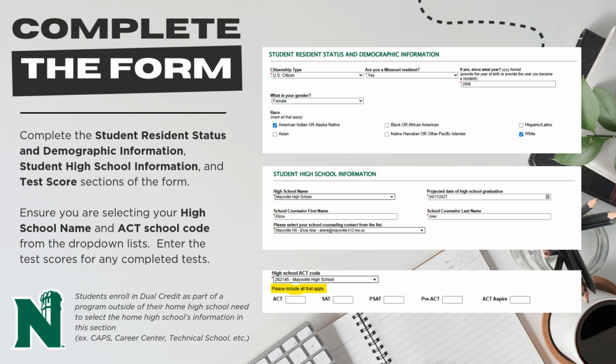Additionally, some students will use their ACT scores in order to be placed into the appropriate dual credit courses or to be admitted to the university. If you have any test scores, be sure that you do list the high school that you are currently attending, as well as the associated test scores for any of the standardized tests listed in the box here.